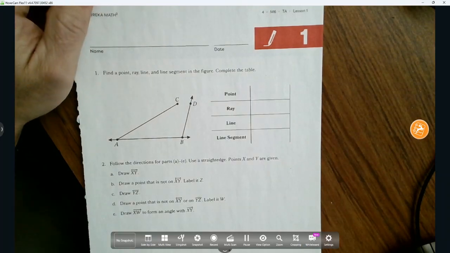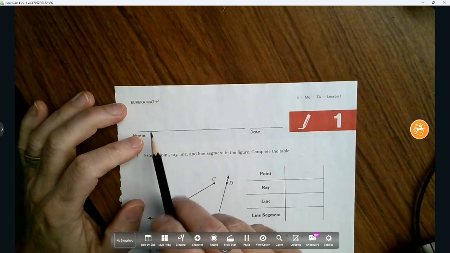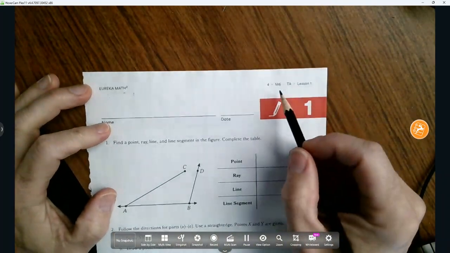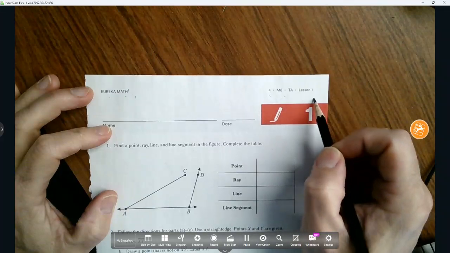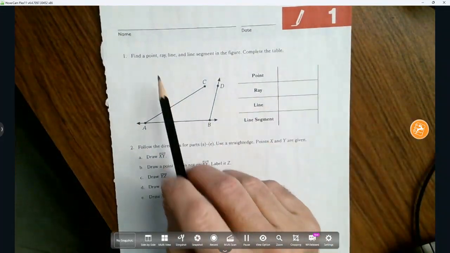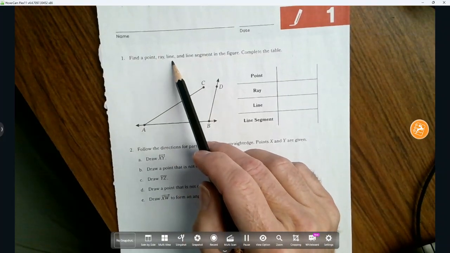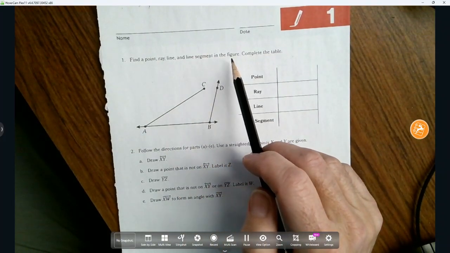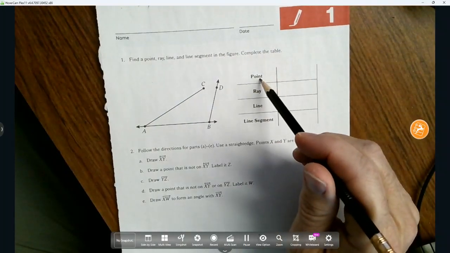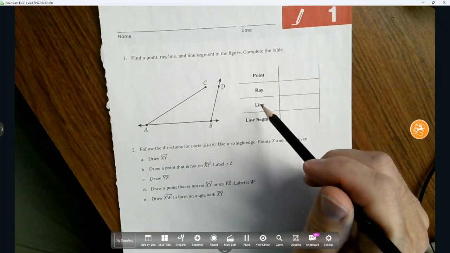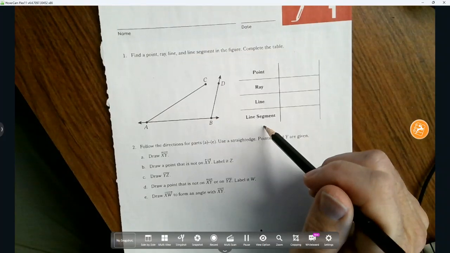All right, so let's go over tonight's homework. Again, this is Mr. Short. This is Eureka Math Squared, 4th grade, Module 6, Lesson 1. Find a point, ray, line, and line segment in the figure. Complete the table. So you're going to find a point, a ray, a line, and a line segment.